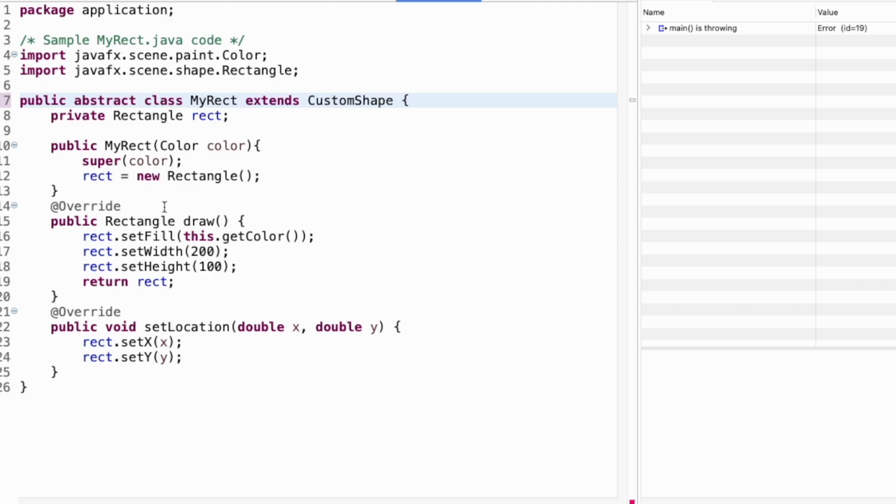Because technically, your subclass also has an abstract method, right? But in this case, we have overridden all those methods that are coming from CustomShape, so we're all good. All right, so that's how you use it. If you have any questions, please let me know.